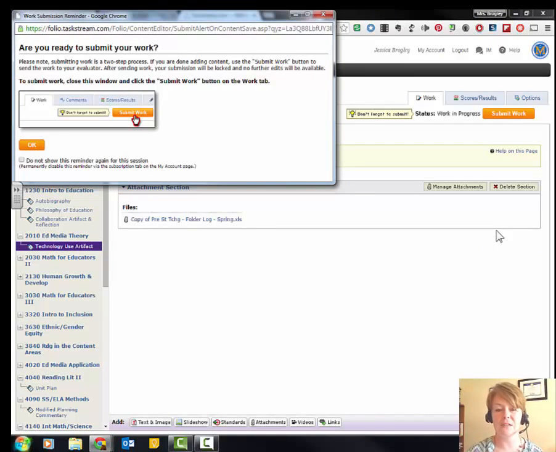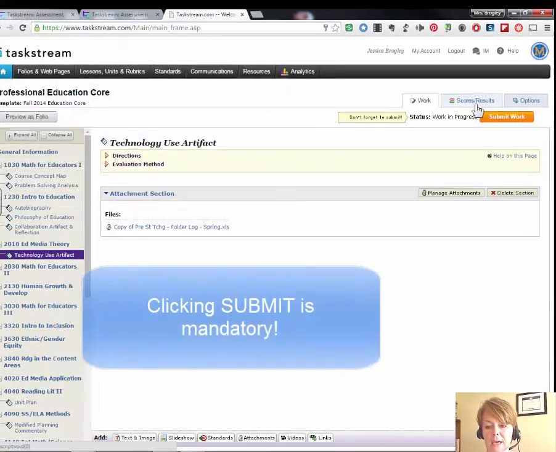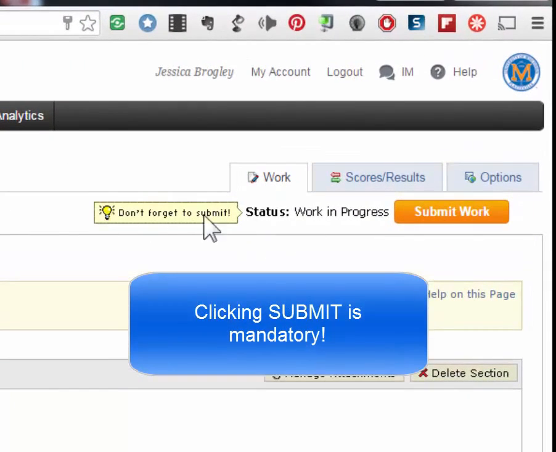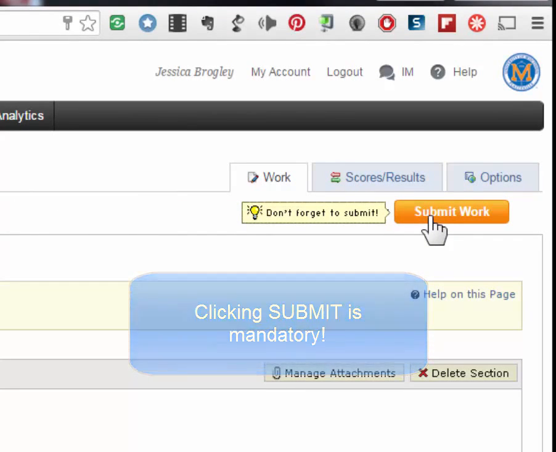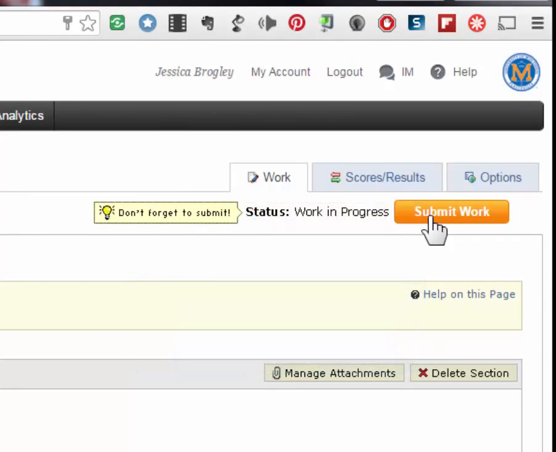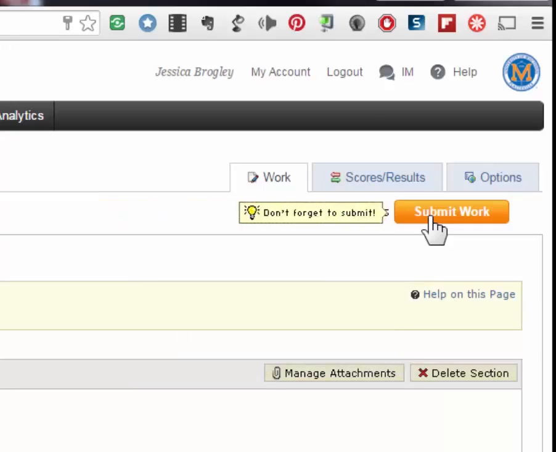Now, a lot of students don't read this pop-up box, but if you don't do what it tells you to do, your instructor can't evaluate your work, so it's really, really important. So it's asking, are you sure you're ready to submit your work? So we'll click OK, and they even include this blinky little moving graphic here. Don't forget to click Submit Your Work. Once you click Submit Your Work, your item, your work, is shipped off to your instructor to evaluate.